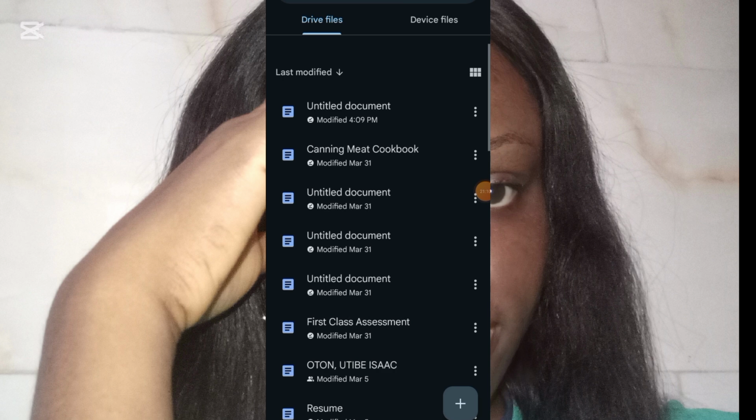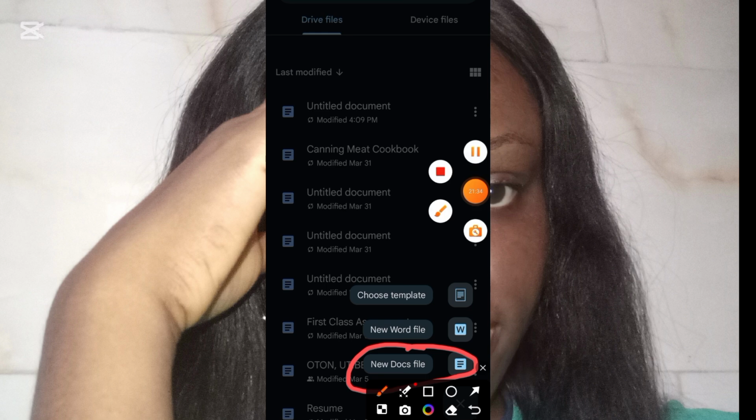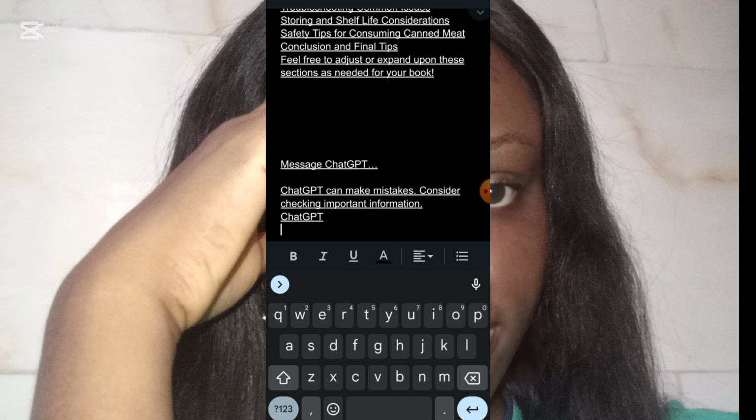Once you go to your Google Documents, you see the plus sign here. You're going to click on it. Once you click on it, it will tell you, see the options. It says choose template, new Word file, new Docs file. What you're going to click on is this particular one, the last option. Once you've done that, you will see this will come up. A fresh page will come up. You paste what you copied.